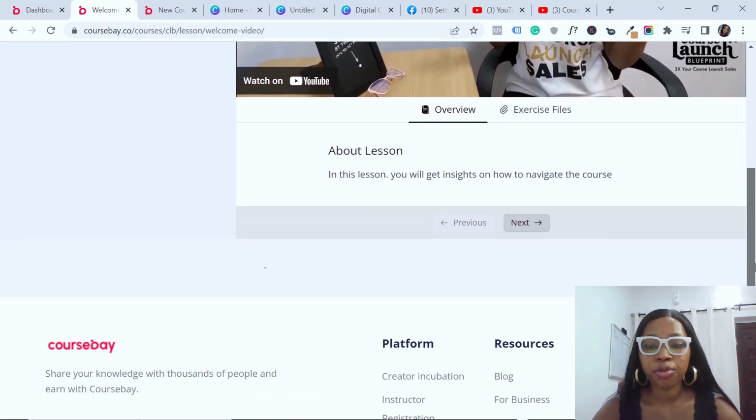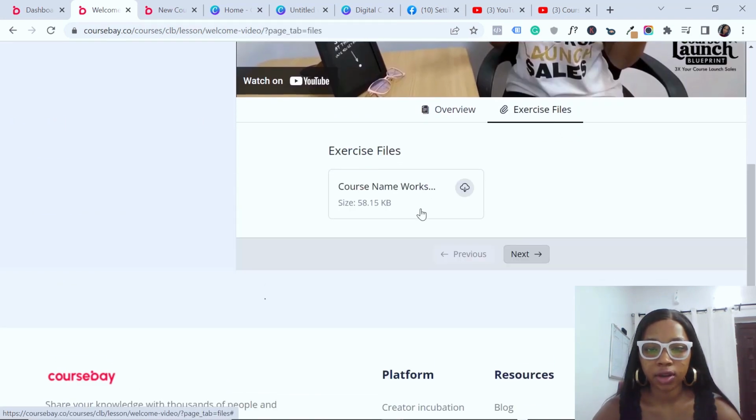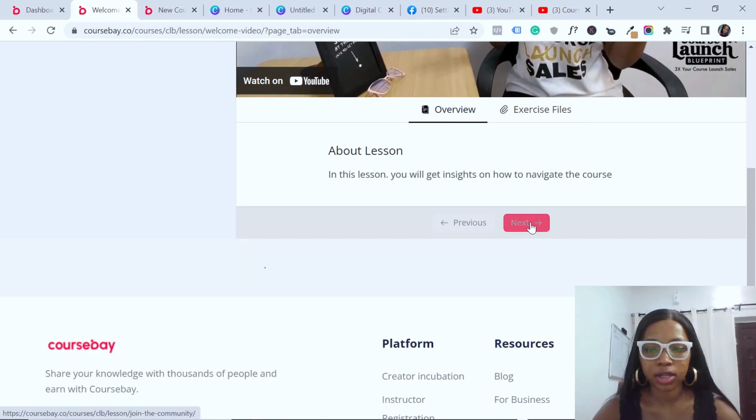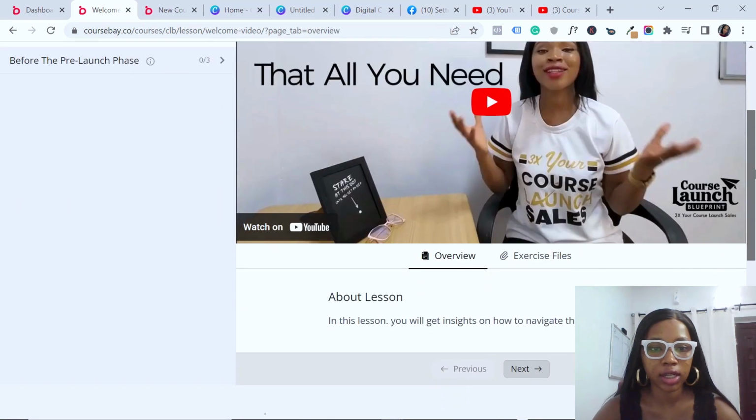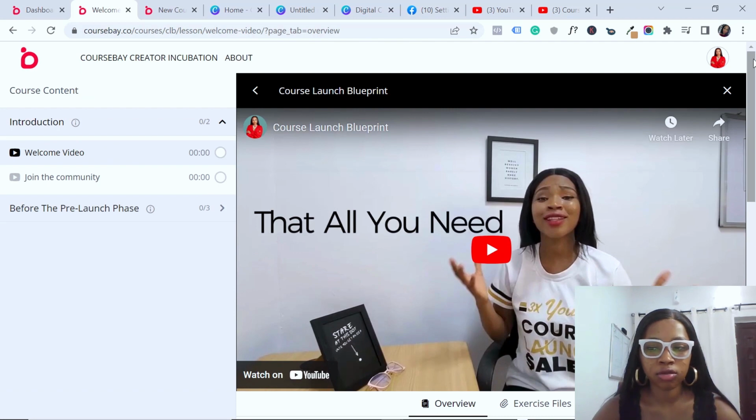Okay, this is a preview mode exercise file. So this is the extra stuff I added. This is how the course area is going to look. I'll copy this to a place where I'm not logged into, because I'm logged into Coursebay. That's why it's opening for me like this.